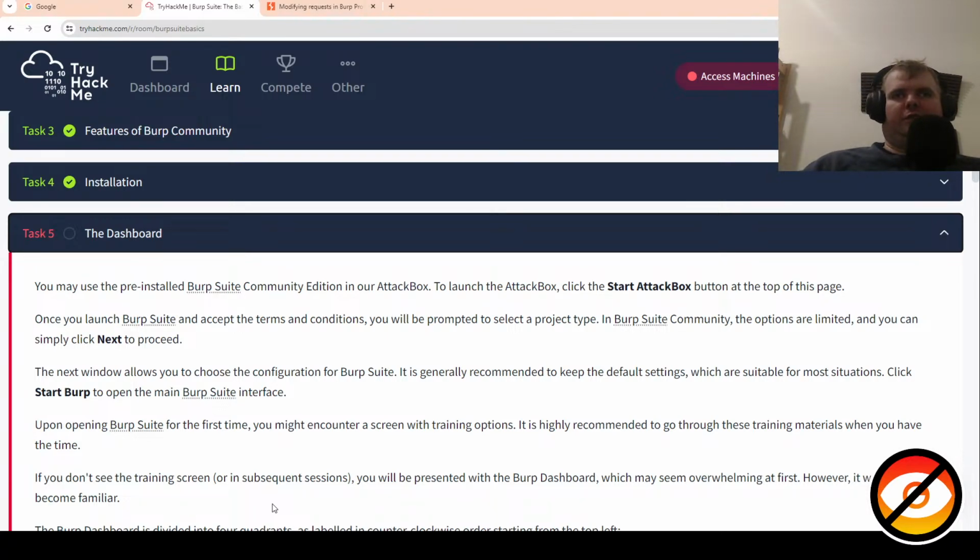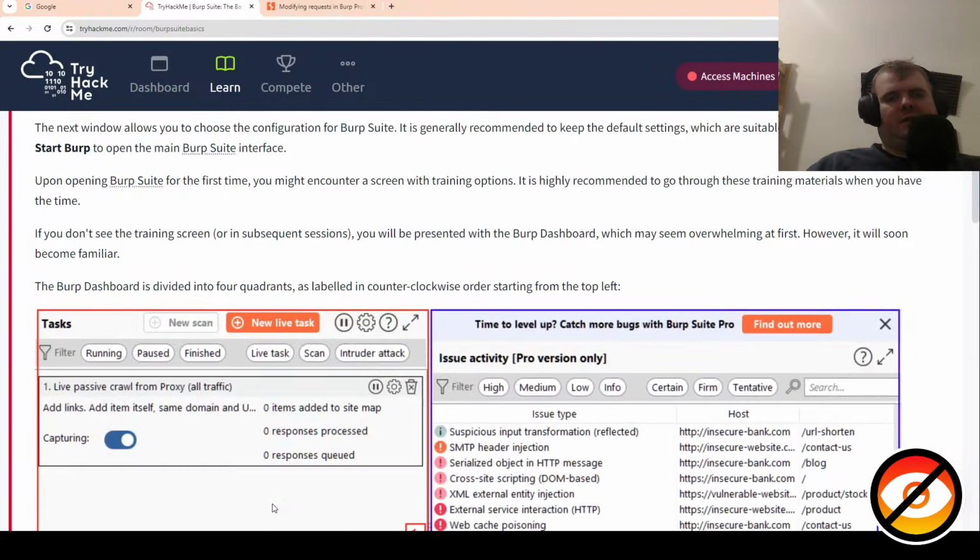Upon opening Burp Suite for the first time, you might encounter a screen with training options. It is highly recommended to get through these training materials when you have the time. Well, we just tried that. If you don't see the training screen, or in subsequent sessions, you'll be presented with the Burp dashboard, which may seem overwhelming at first. However, it will soon become familiar. Okay, well, let's go look at the dashboard then.